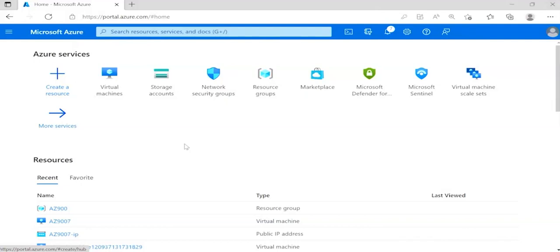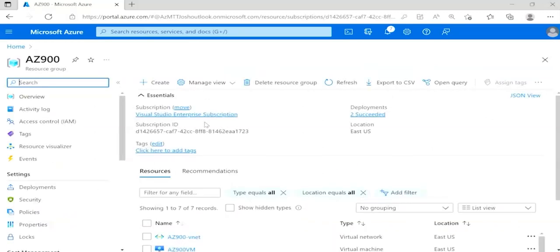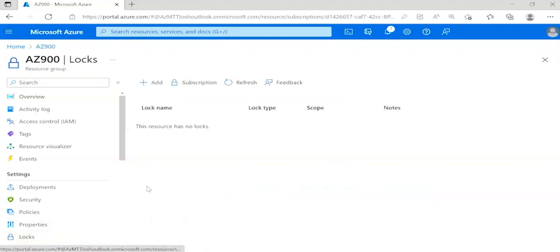So let's go straight into it by pulling up our resource group. So our resource group here is going to have a couple of tabs on the side. Now, as you can see, in our settings, we have both policies and locks. So first, let's create a lock. Now, as you can see right now, this resource has no locks. So let's go ahead and add one.